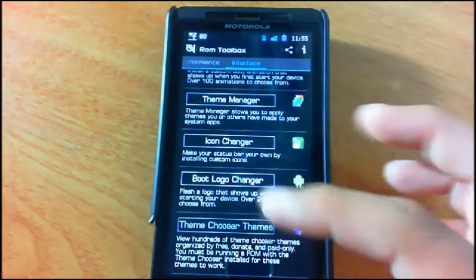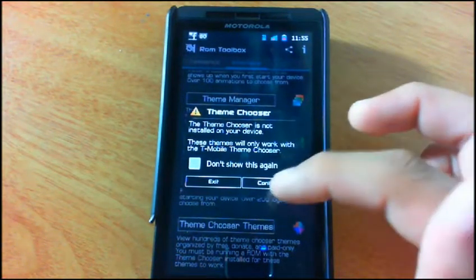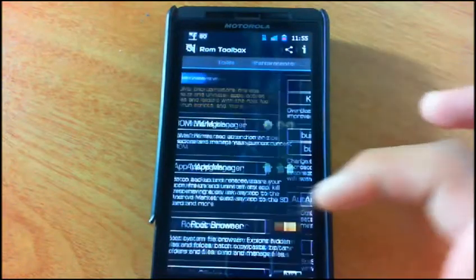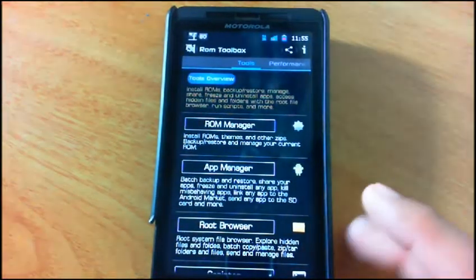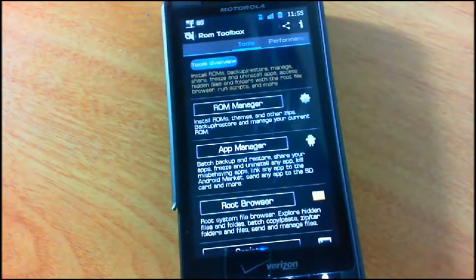And you do also have a theme chooser, which you do need to have the T-Mobile theme chooser app in order to use it. And yeah, that's pretty much it. This has been a look at ROM Toolbox Pro for your Android device, which is a must-have application if you are a rooted user.